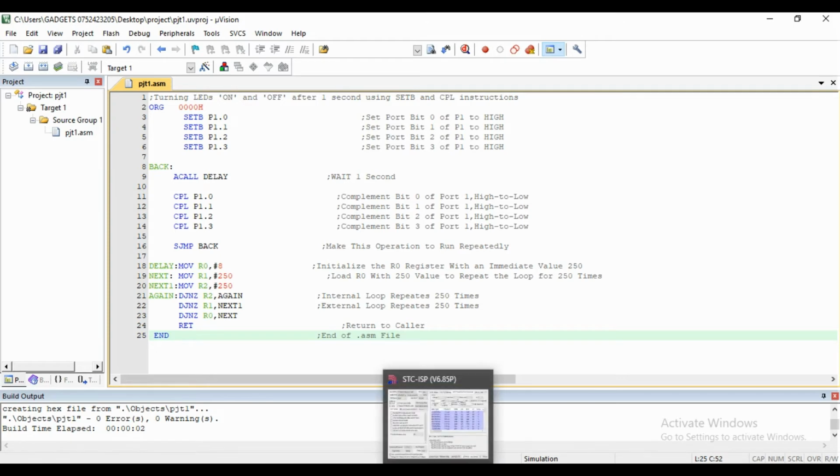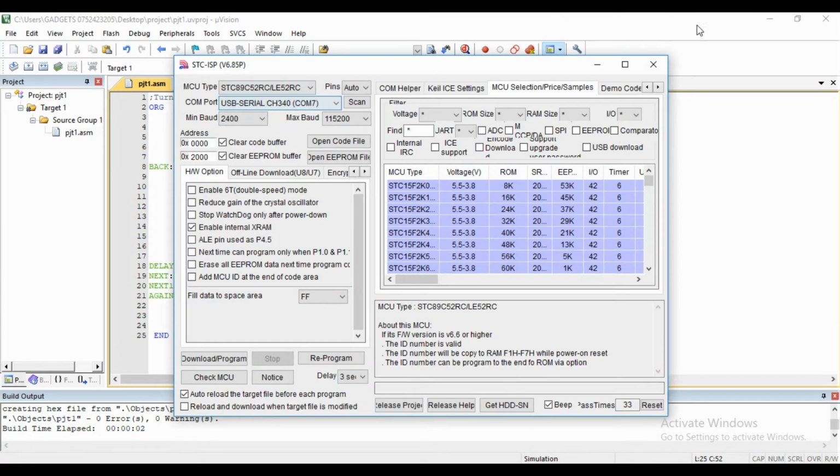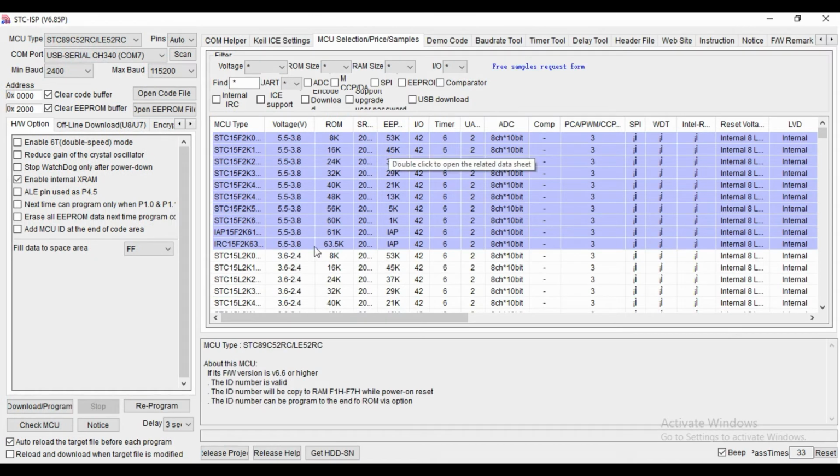Now, in order to transfer our given program to the hardware, we need to use this ISP. This one is the one which transfers the given HEX file to the programmer so that it can run the program to see the output. So this is our ISP for our simple programmer. It is free software, so it can easily be got online.